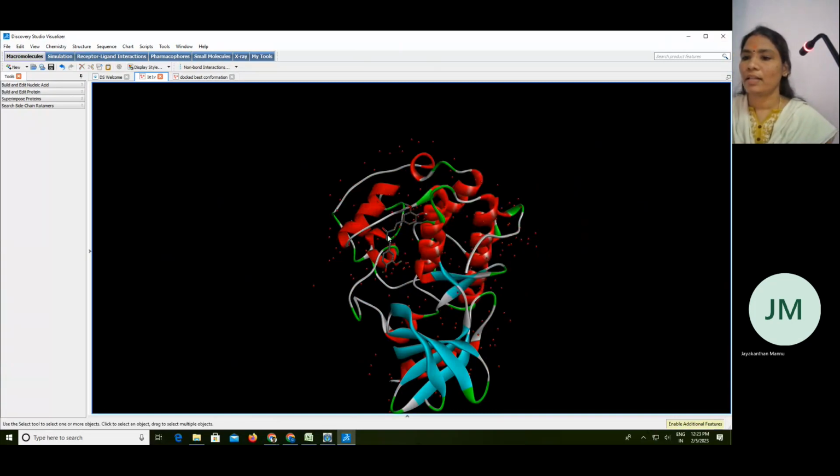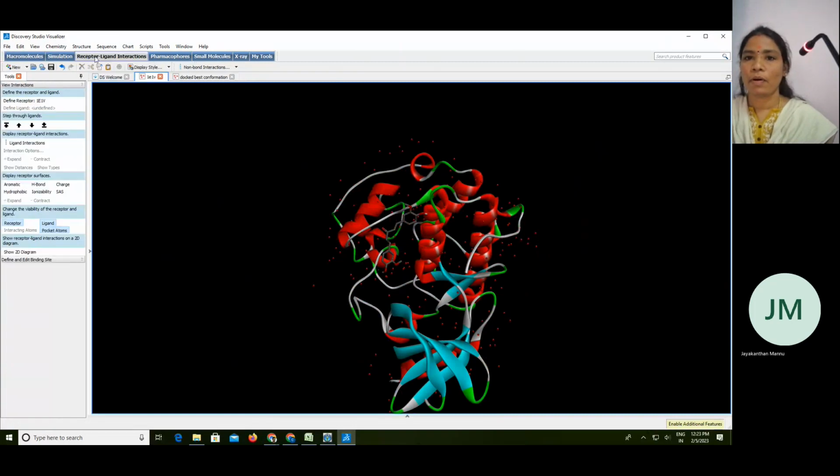So you have the protein and the ligand molecule now. So you can see the helices, sheets, loops, everything here. So now what we can do is go for the tab receptor ligand interactions. Okay. Now the receptor or your template, target protein, its name is 1E, 1V.